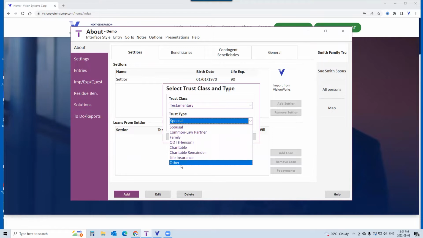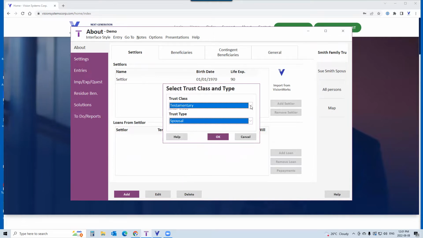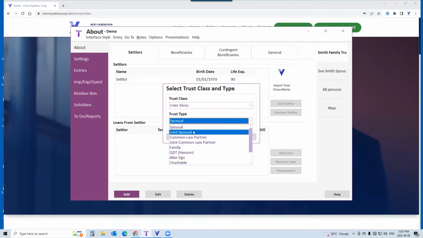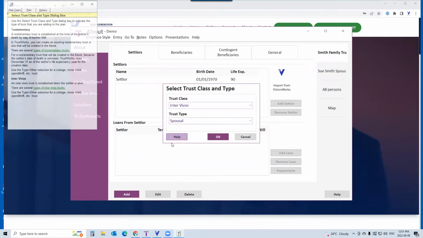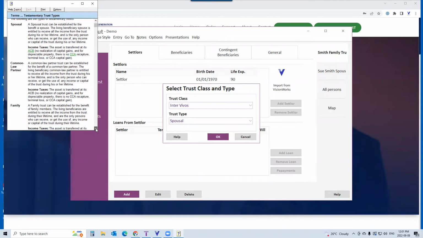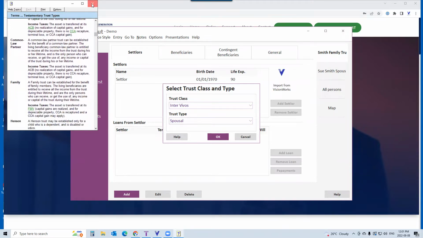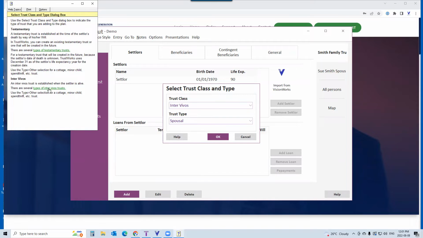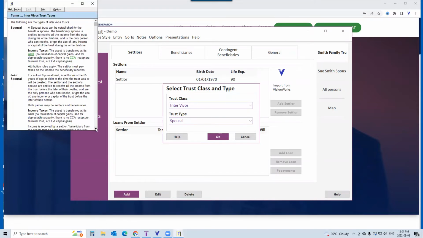So you open the list, look at the various types. Is it an inter vivos trust? Select it, look at the different types. And notice also a help button, which will then give you some background on the types of trusts and some of their features. So you can see spousal trust, common law trust, family trust, and so on. And again, if we have a look, you can see the types of inter vivos trusts.